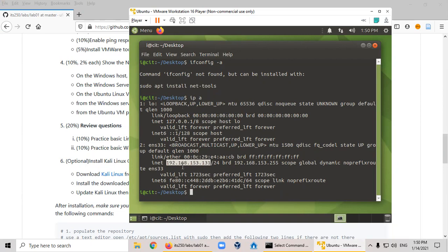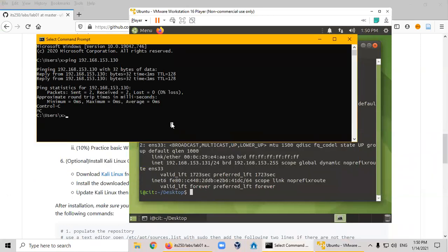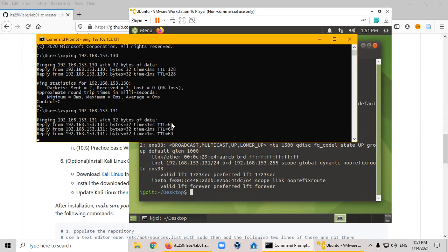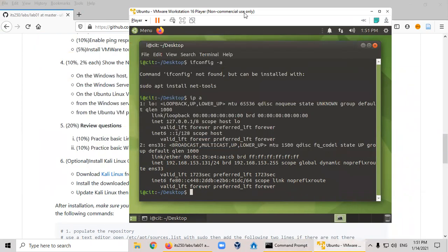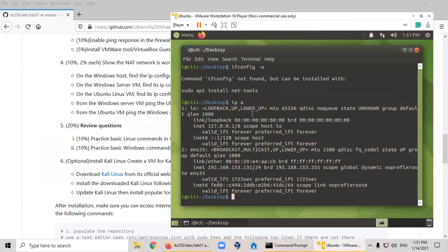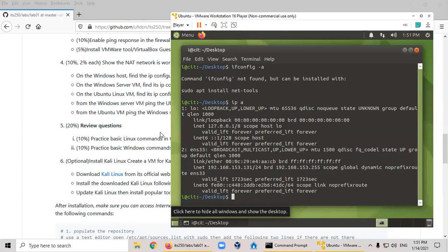It's 192.168.153.131. So on the host machine, we can ping this IP address. Okay, you see the response is good. The network works. Now we want to ping from both virtual machines: ping Ubuntu from Windows Server and ping Windows Server from Ubuntu. So we need to run our Windows Server together.